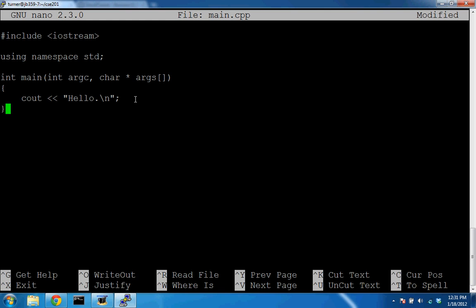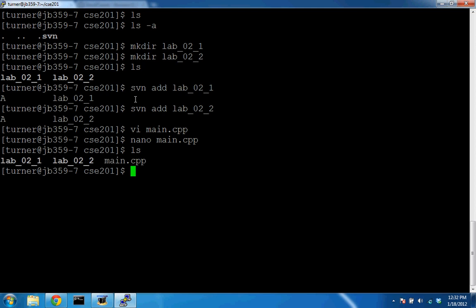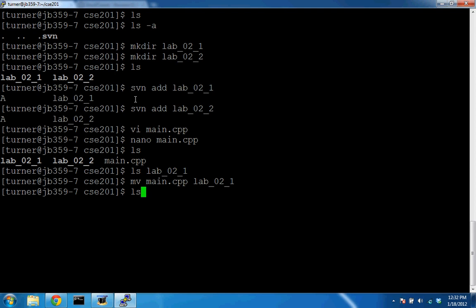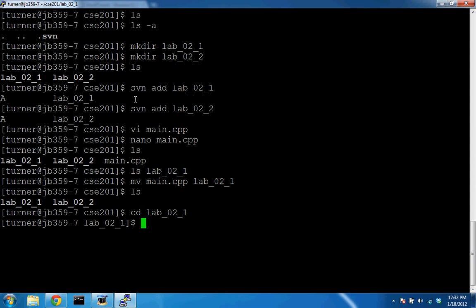All right, let's write this out. Control O, and then Control X. You'll see that we're in the wrong folder. Inside lab 0201, there is nothing there. I made a mistake. I wanted to create that inside that folder. So let's move main.cpp into lab 0201. Do an ls. It's not there anymore. Let's cd into that folder. And there it is. Okay, that's where we want it to be.